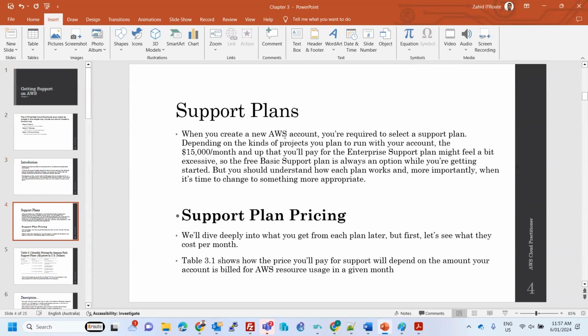Now, support plans. When you create a new AWS account, you're required to select a support plan. Depending on the kinds of projects you plan to run on your account, the $15,000 per month and up that you'll pay for the enterprise support plan might feel a bit excessive. So the free basic support plan is always an option while you are getting started. But you should understand how each plan works and, more importantly, when it's time to change to something more appropriate. So, support plan and pricing. We're going to have a look in detail.